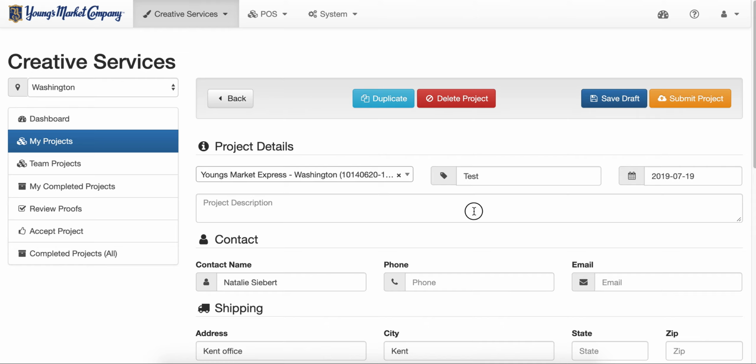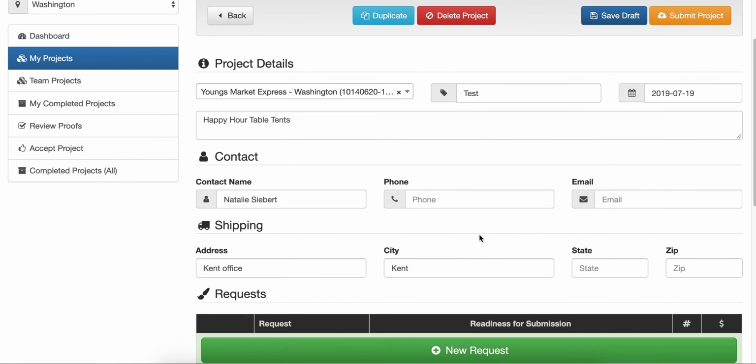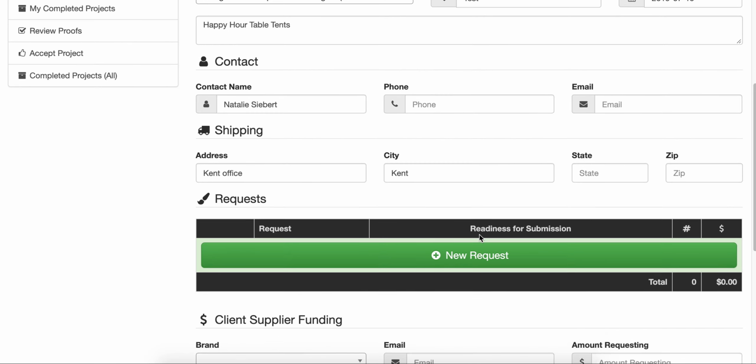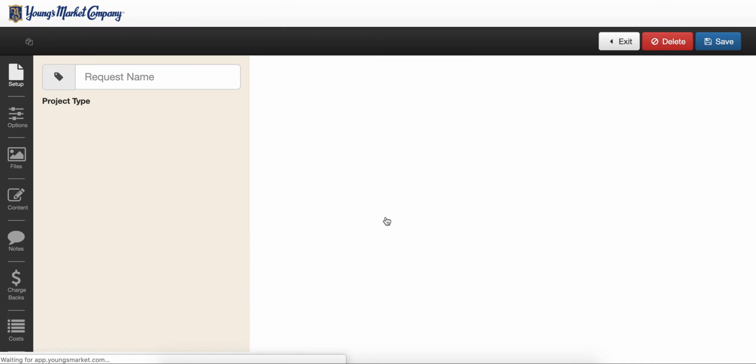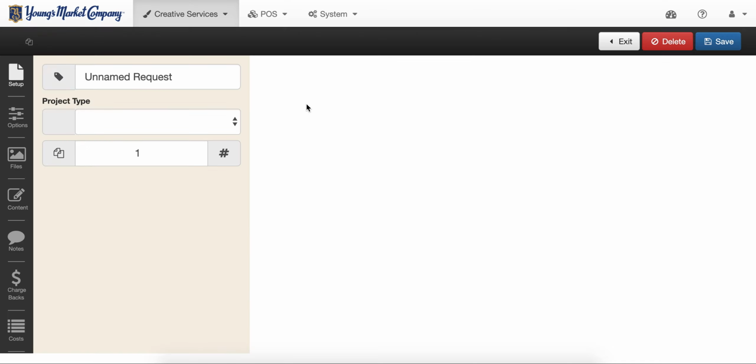Otherwise, we're just going to give it a little description. Say, I'm going to put in some happy hour table tents. All right, so I've got a little bit about the project here. Now this is where I can start entering the actual request information. So I'm going to hit this big new request button. All right, and then we're prompted to enter all of the information we want in here. So here's where I might put happy hour.